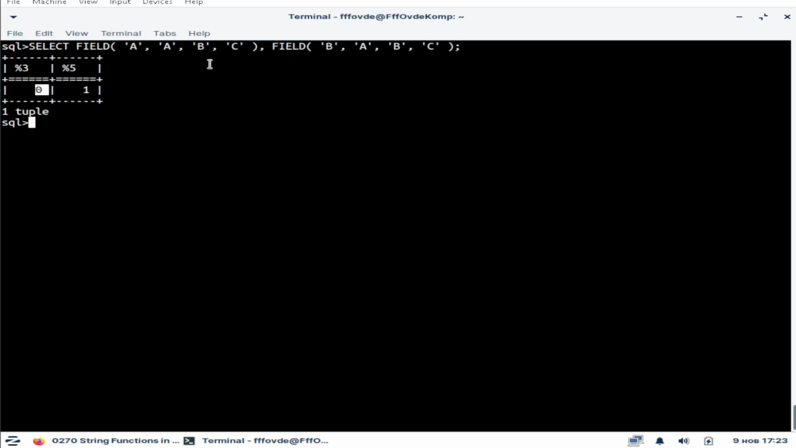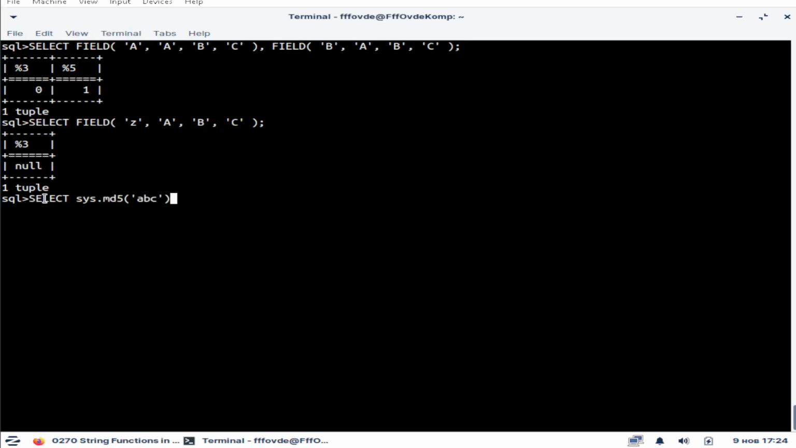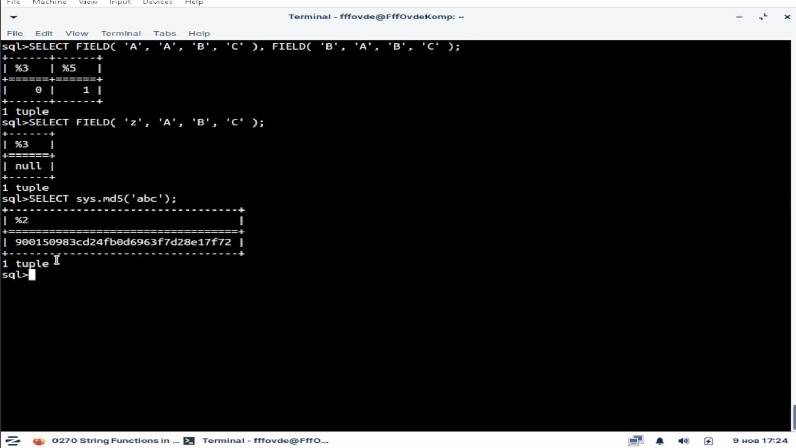because we are using zero-based indexing. In this second example, we are searching for letter B inside of the same list. So letter B would be at the second position, but if we are zero-based, then the result will be 1. If we cannot find our string in the list of other arguments, then the result of the field function will be null. We also have a function that will calculate a hash of our string. We are calculating an MD5 hash, and that hash will be 32 hexadecimal characters.